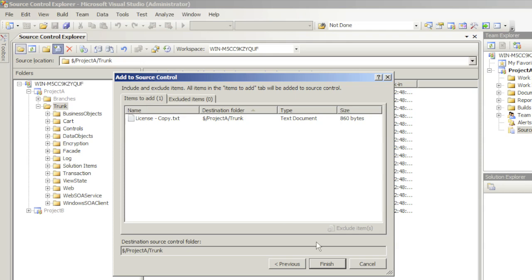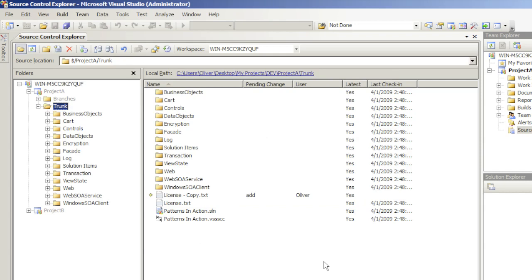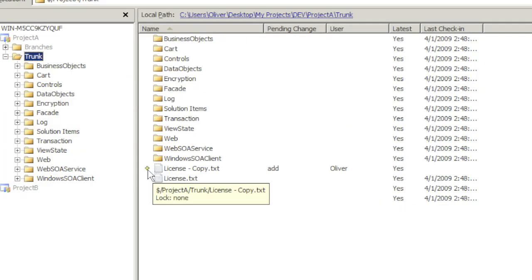Let's go ahead and finish that. The file has now been marked to be added. This is an important concept to understand. The yellow plus sign indicates that I intend to add this file to the repository but have not done so yet. In order for me to go ahead and add this file, I would simply have to check it in.